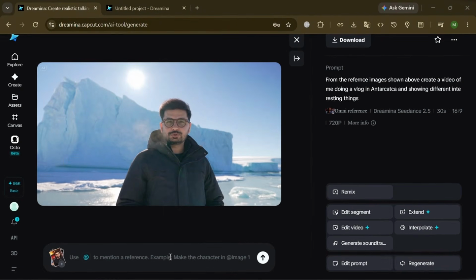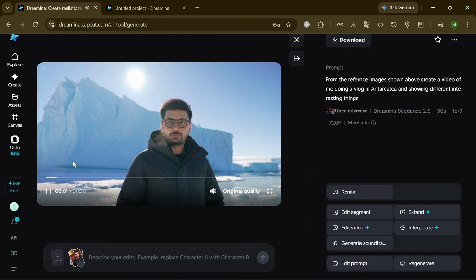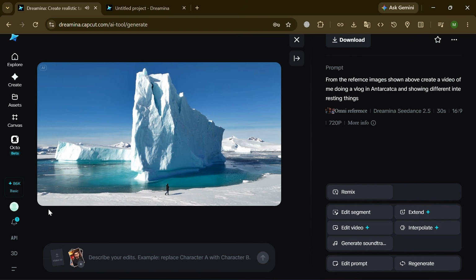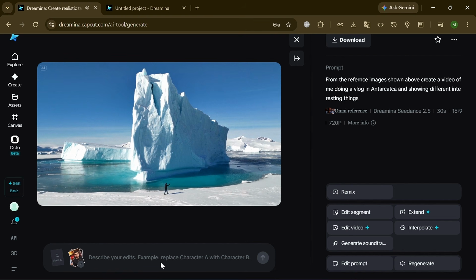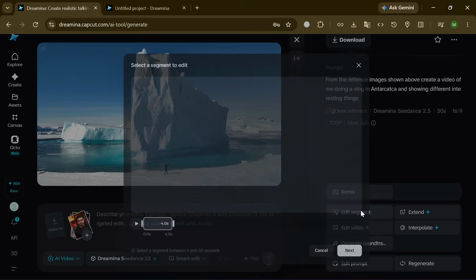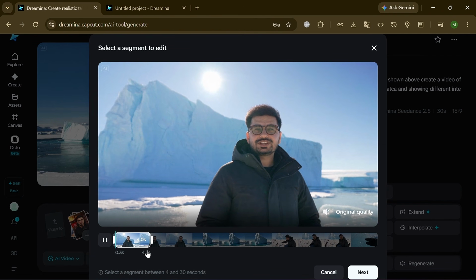Now one of the coolest features that I want to show here is the smart edit mode. So let's suppose I have just created this video, and this video is basically a vlog, and I want to edit this video. Now rather than giving it a prompt and recreating that entire video, there is this smart edit feature. If I just click on this edit video feature, here I can choose any certain timestamp. Let's suppose I want to edit something at 3 seconds or maybe at 4 seconds.